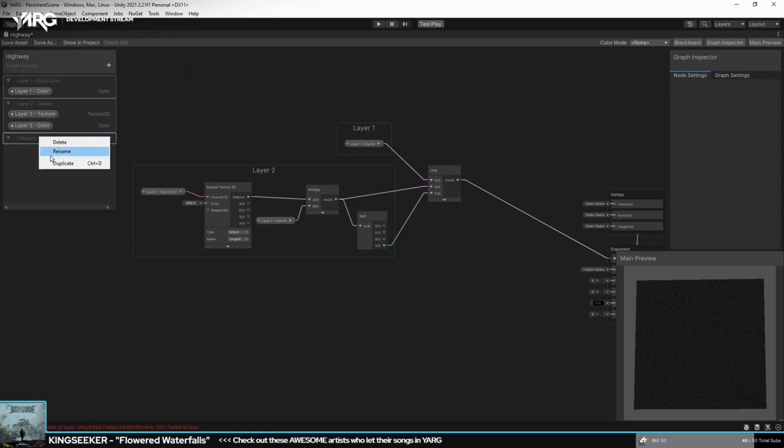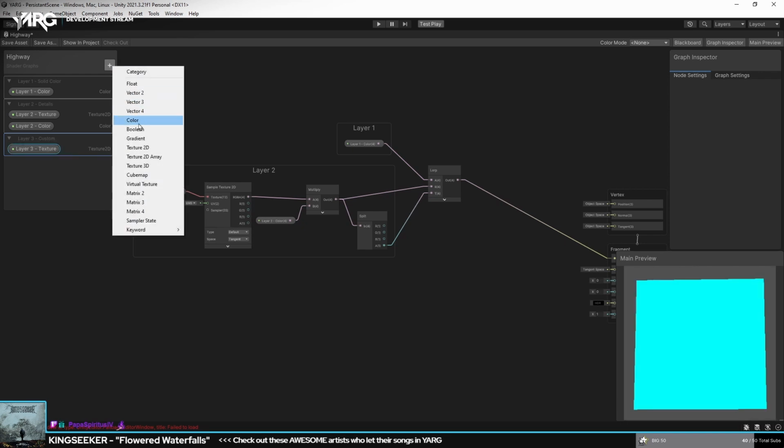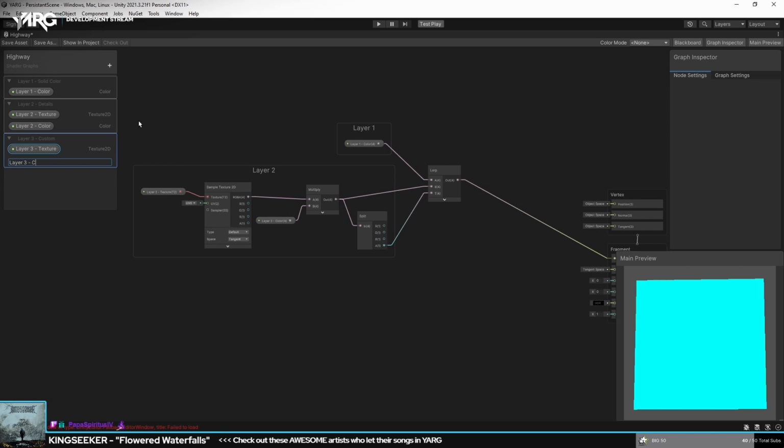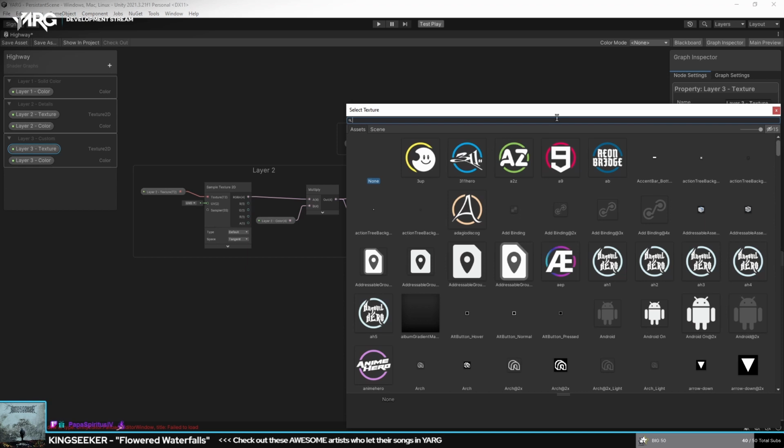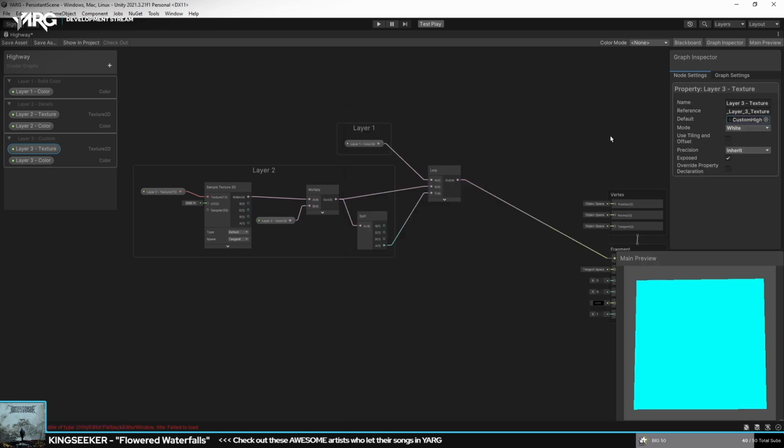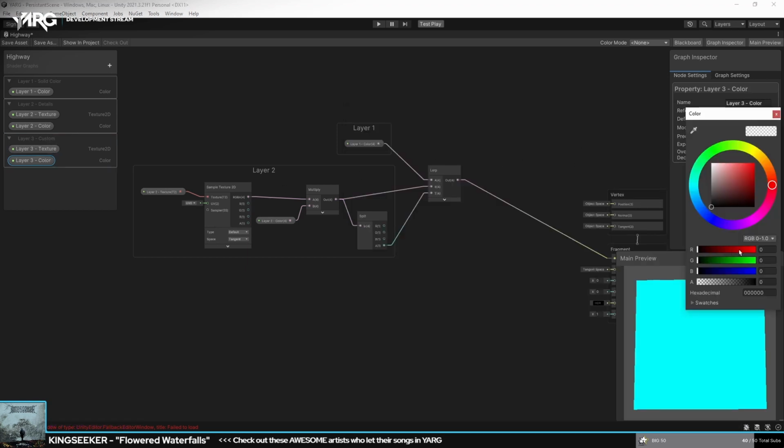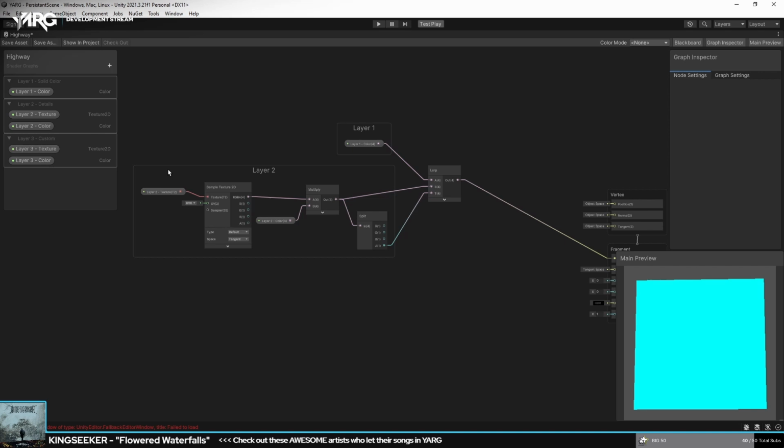Layer 3 custom. And obviously the layer 3 also needs a texture, so I can do that right here. Layer 3 texture. And obviously it also needs a color, so layer 3 color. There we go. And as default, I'm just going to use the Guitar Hero highway. Obviously we can change that later on. Also 75% was what Kadu mentioned, so I'll just use that.